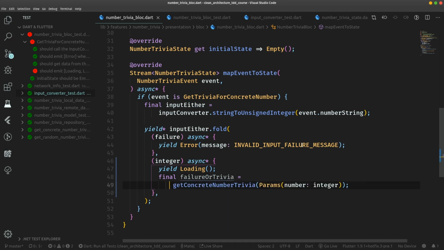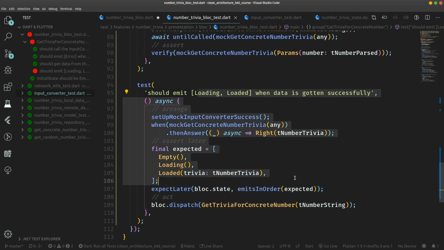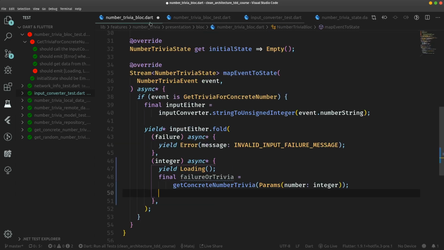And once we have the failure or trivia object, which is of type Either, of course, we want to yield a state. And currently we are testing for when the data is gotten successfully, in which case we want to emit loaded. But again, here comes the power of Either, in that we have to handle both failure and success. So we cannot just somehow circumvent this. As I've said in the previous part, we have to handle both cases. So we want to yield whatever will be returned from the failure or trivia.